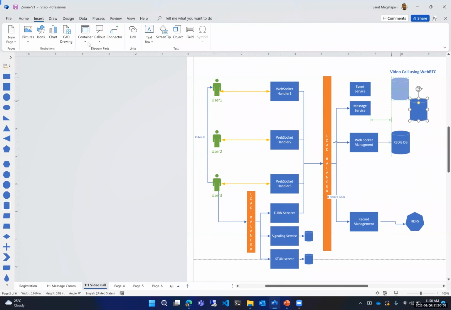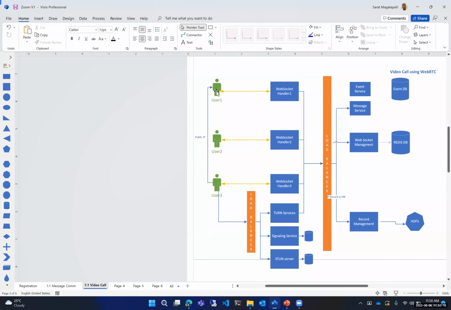So let's say here user 3 is Avinash and user 1 is Sharath. Avinash is calling Sharath. So Avinash initiated an offer call to Sharath.